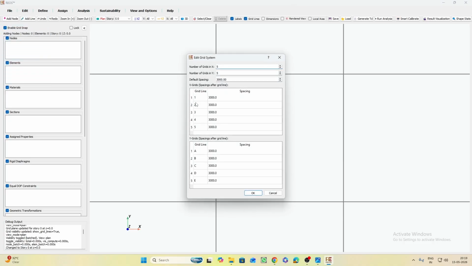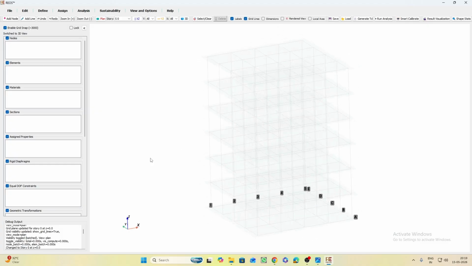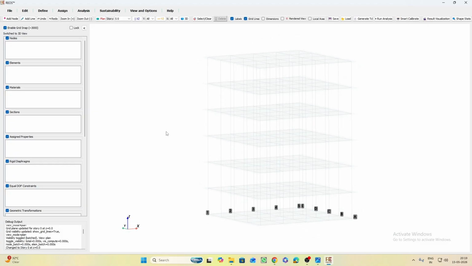Then let us define the grid space in both the directions. So I'm defining 4 grid space in both the directions. Again, here you can specify whatever grid space you want, but I'm going to keep them as it is. So this is how finally your grid setting is, and now you can draw your members nodes wherever you want.